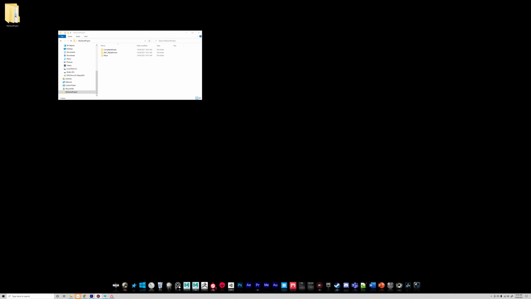Okay, so in this section, I'm going to go through the process of creating a simple game object. We're going to texture it and then bring it into Unity. So now you can see here I've got the folder that I'm working from for this entire project. I've called it My Game Project.